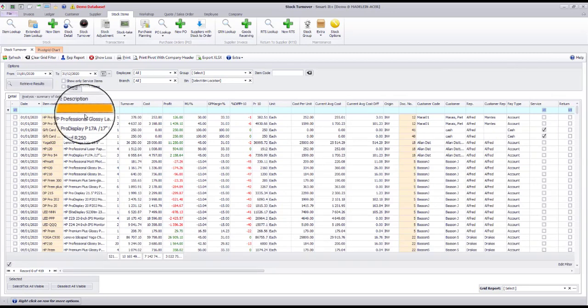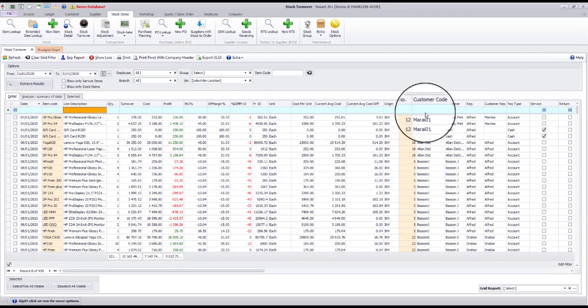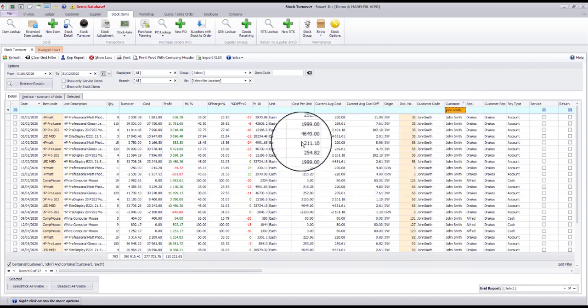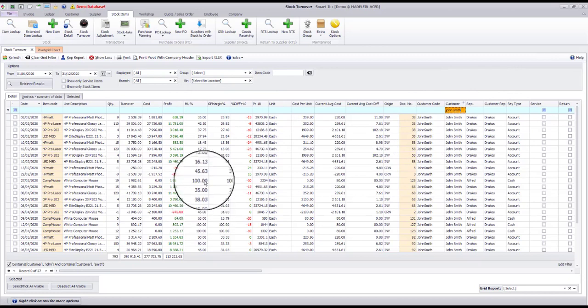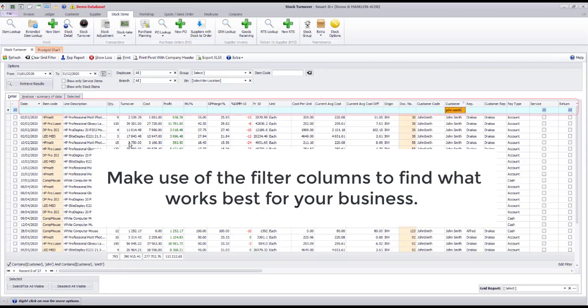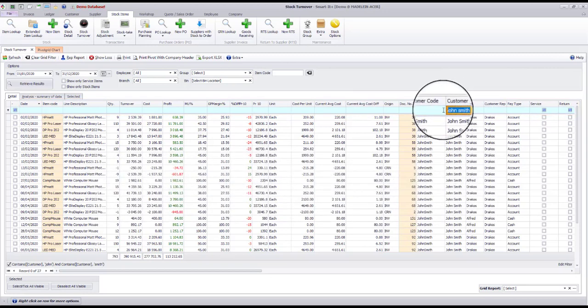Another handy filter you can use is the customer's name or code. I am going to use John Smith. You can use this filter to be able to see all of the sales for a specific customer. This enables you to see how much the customer is buying from you and how much they are spending. There are numerous other reports you can create, and you can play around with the filters columns to find what works best for your business. Once again, remember to clear the filters.